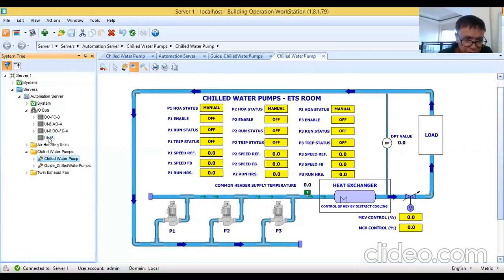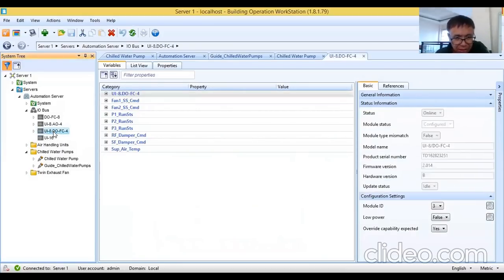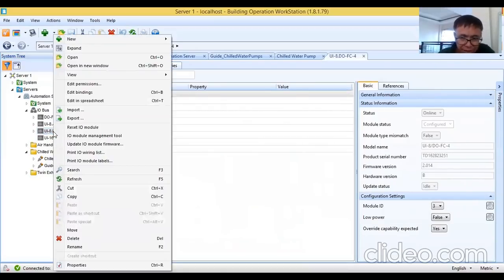Okay. This one I will open again in a new window. So okay. Now here almost all of the channels are already occupied. So I think we can create it here. Okay, so as you can see here now, okay, let me show you how I created the I/O points, okay?